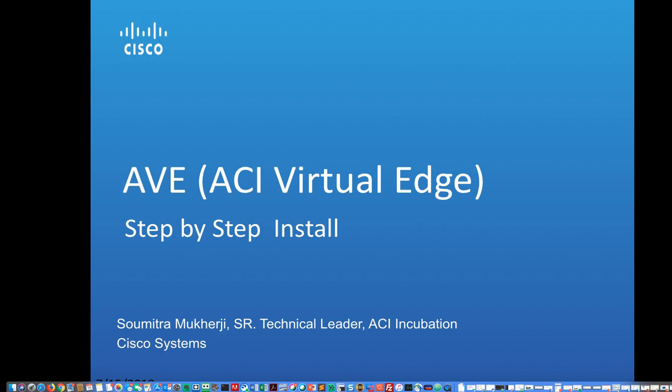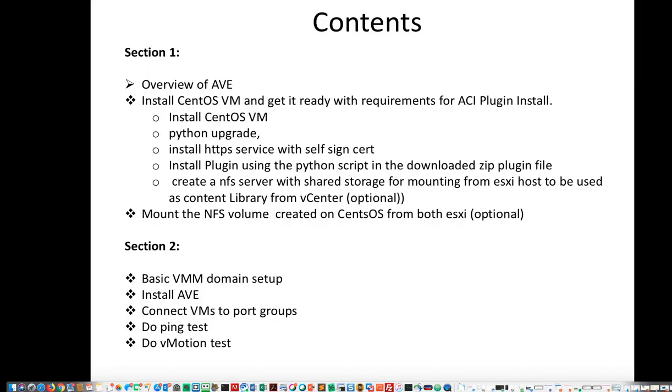The ACI Virtual Edge Switch, also known as the AVE, is a distributed virtual switch that goes on a hypervisor. This presentation and demo will consist of two sections. In section 1, we are going to start off with an overview of the AVE. This is not an in-depth training for AVE, but goes through all the basic requirements that you need to know to be able to install and use the AVE.